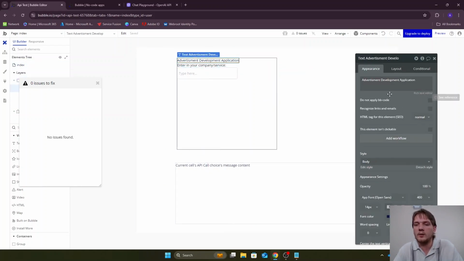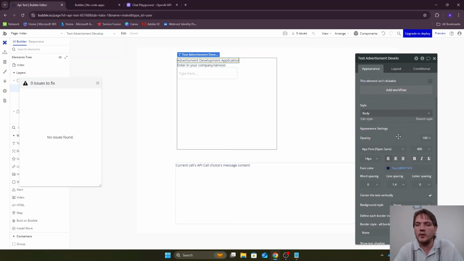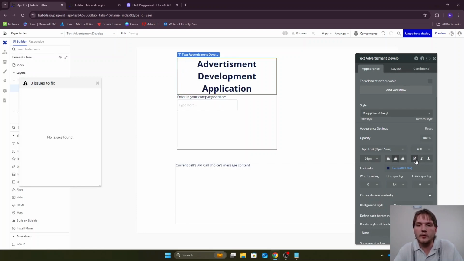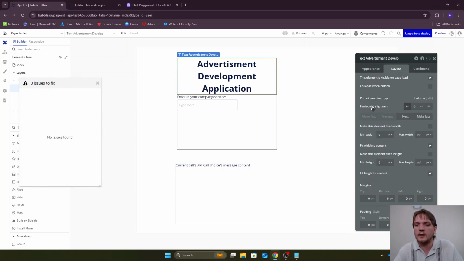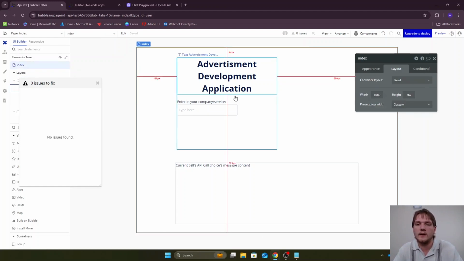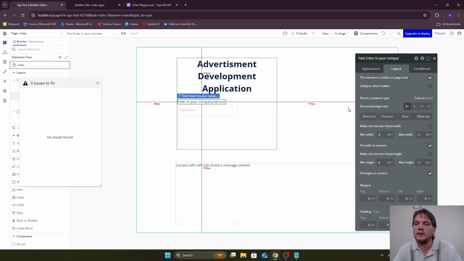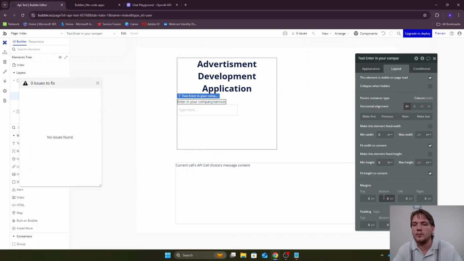The beautiful thing about Bubble is that you have all the editing options right here. So for my title, I can make it bigger if I wanted to. I can center the text, I can make it bold. You can do really whatever you want. Something that I like as well is in the layout tab here, you can go down into margins and just type in however many pixels you want, and it gives a little bit of breathing room between all of the elements that you have, which is something that I think honestly just looks best.